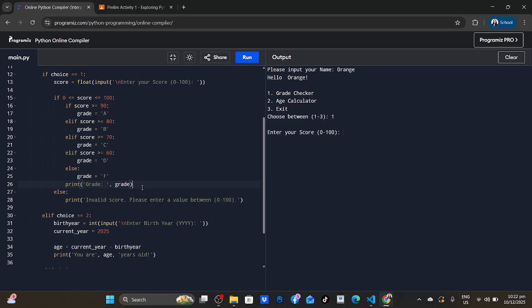And then if we input a score in here, let's just say 81, it shows in here that our grade is B. Now let's move on. If we input a value beyond 0 to 100, it will show the else part, which is: invalid score. Please enter a value between 0 to 100.